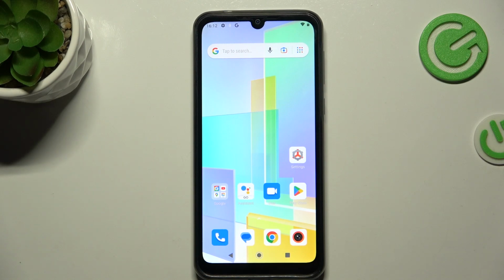Hi everyone, in front of me I've got OSCAL C20 PRO and let me share with you how to change the 3 buttons navigation into the gestures in this device.